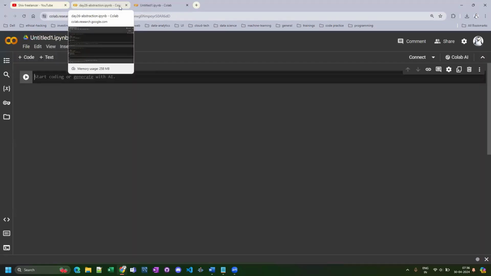We covered most of the topics as part of object-oriented programming, so we are done with it. And in today's session, we're going to start a topic which is exception handling.